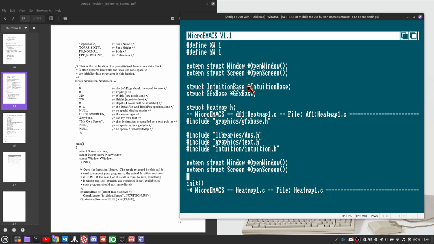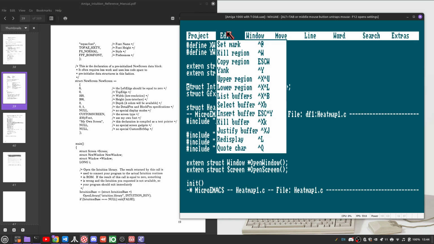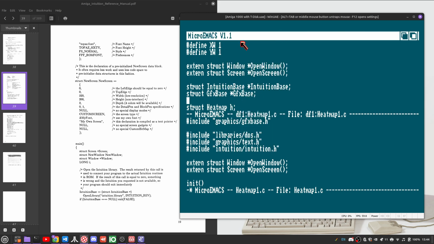More wonderful housekeeping, but it's K&R C. It's part of the fun of K&R C. And we also need, you saw us look for the Intuition base and GFX base. We also need pointers to instances of those as well. Those will be filled in by the operating system, but we need pointers for them. So let's go ahead and bring those in as well.